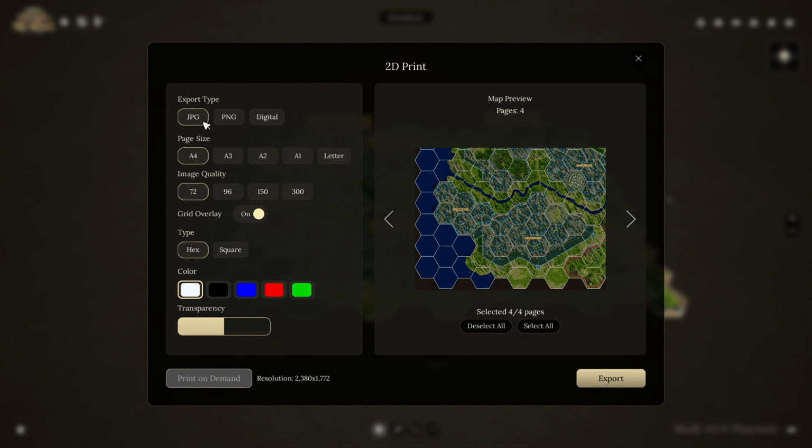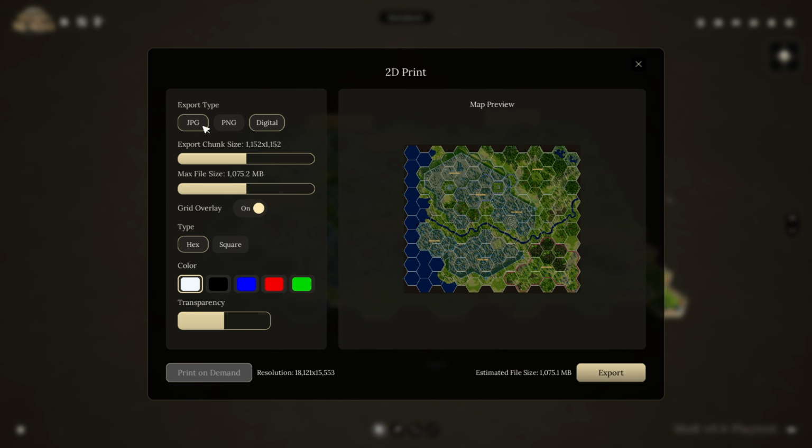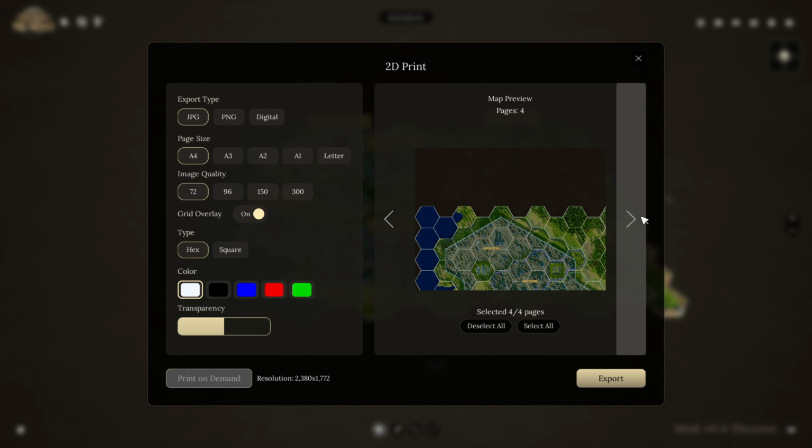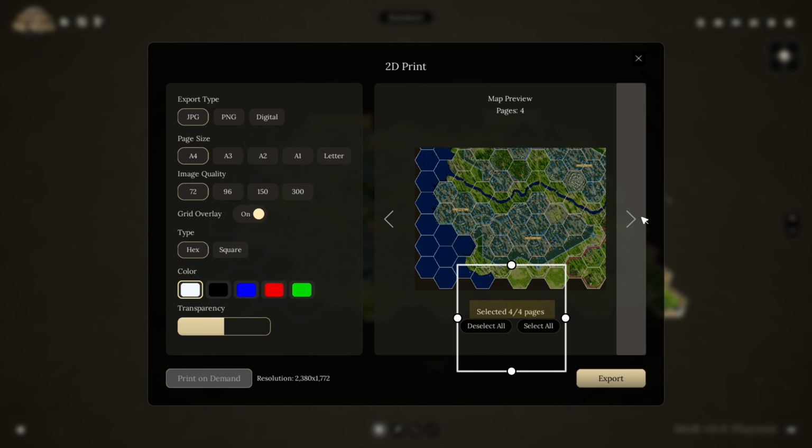Here, you will have 3 export format options: JPG, PNG, and digital format. The process of exporting in JPG and PNG formats is the same. In both formats, your print will be spread across several pages depending on the size of your map for better visibility. You can always select or deselect the pages from here.